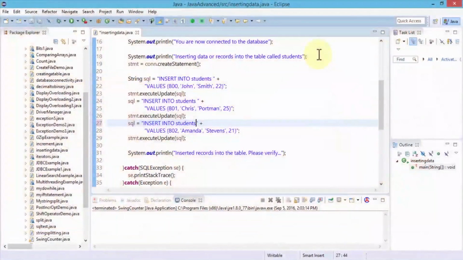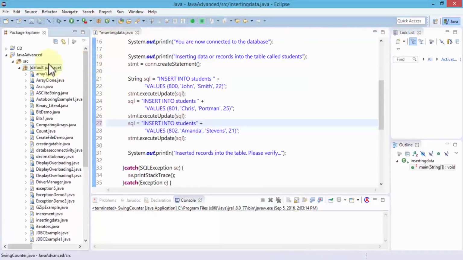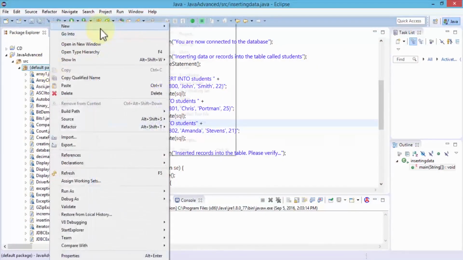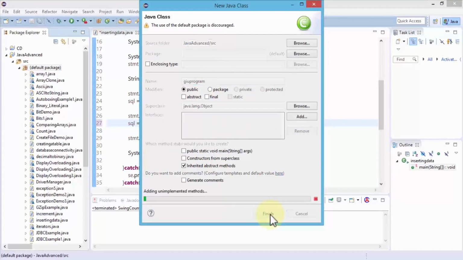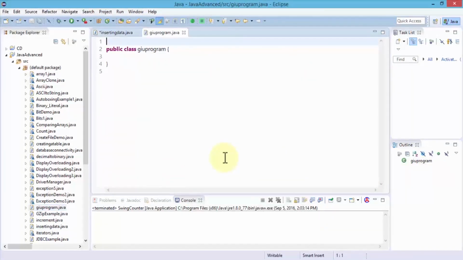So once I'm in the Eclipse editor, I'm going to simply right click on my default package here and create a new class. So choose new, click on class, and I'm just going to give it a name. I'm going to call it GUI program. Click finish, and this creates a simple public class to begin with.